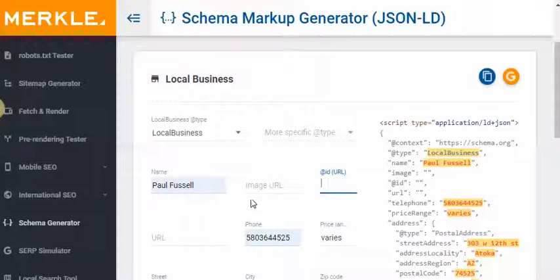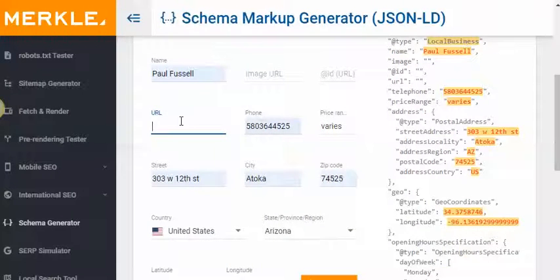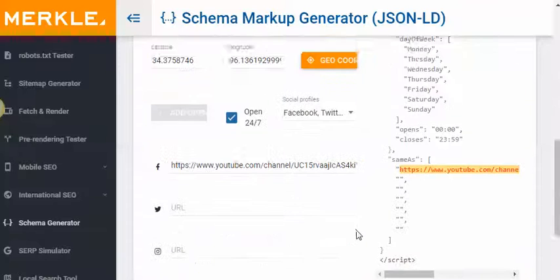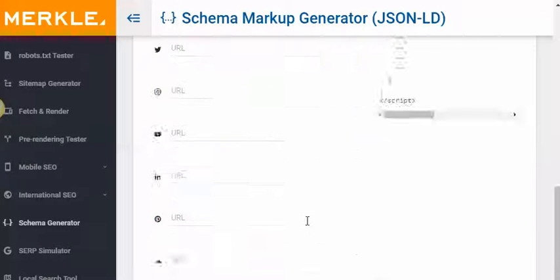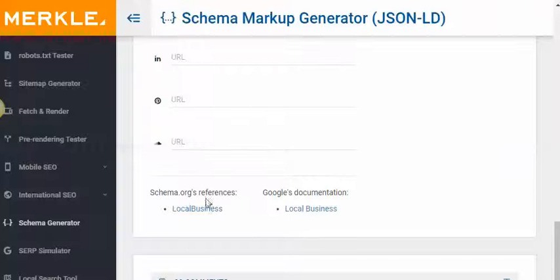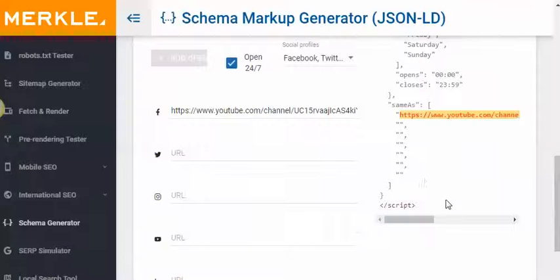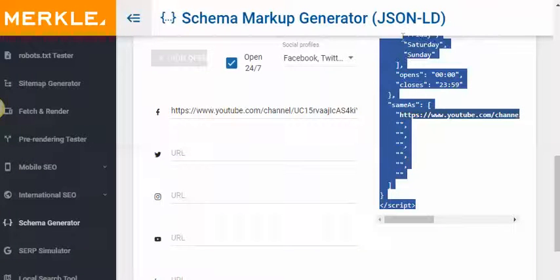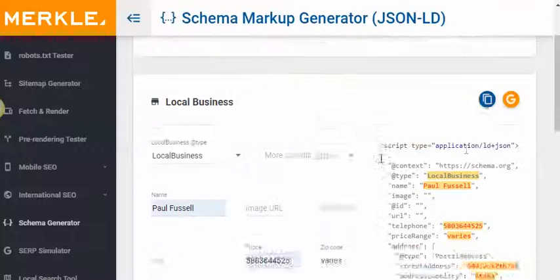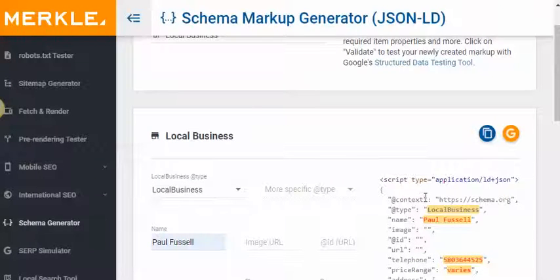The image URL you always pull from the map of the GMB, and then this one is the website URL, if they have a website. So anyway, I think you can just copy this whole thing and then put it in a notepad and make any corrections if you need to. But that will build the whole local business or professional service schema for you.